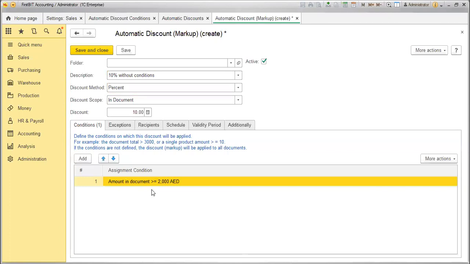Sorry for that. This is how you can define your discount setup.